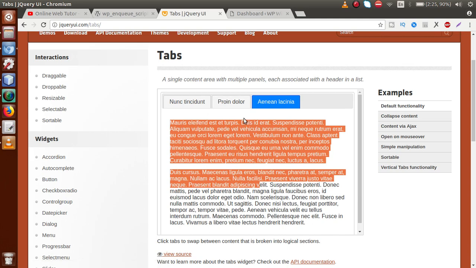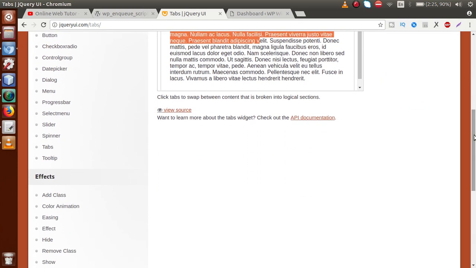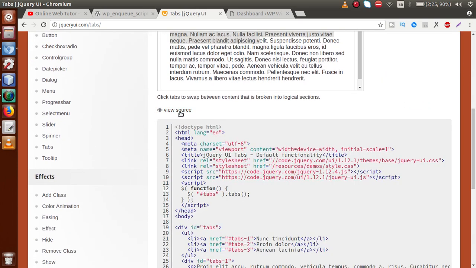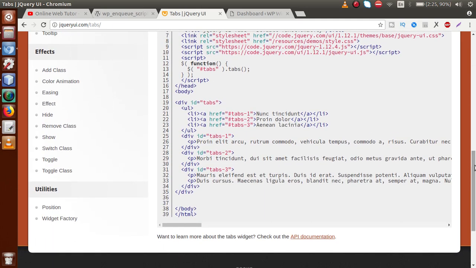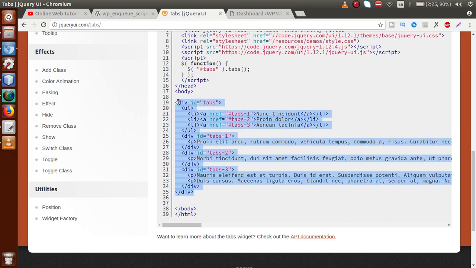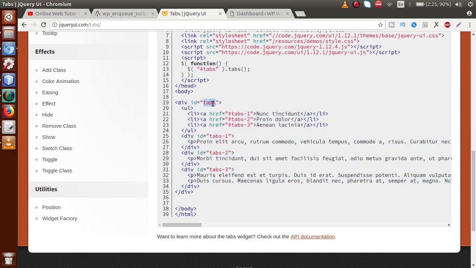Okay, so we want to implement this functionality in our WordPress setup. So if we go down and click on view source, this is the code that we have to copy and use in our WordPress setup. Here we can understand that this is a single content area which has a div with id tabs. Basically this tab section is divided into three panels: tab 1, tab 2 and tab 3. So we have divided it into three different panels.